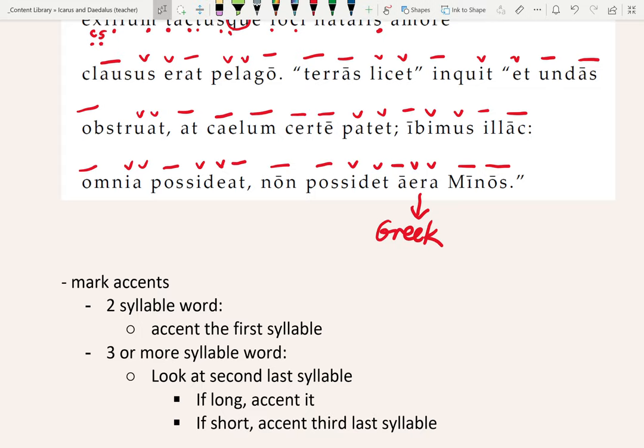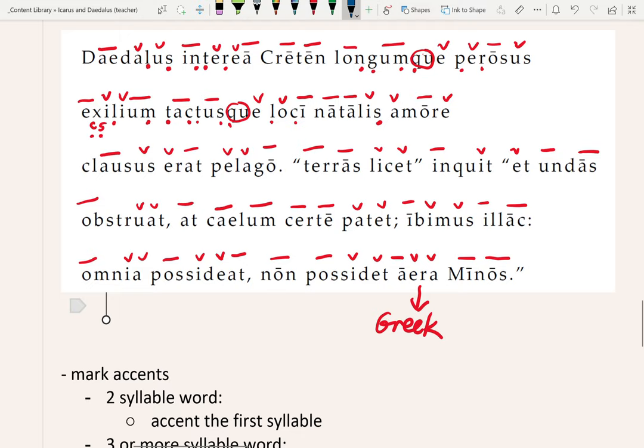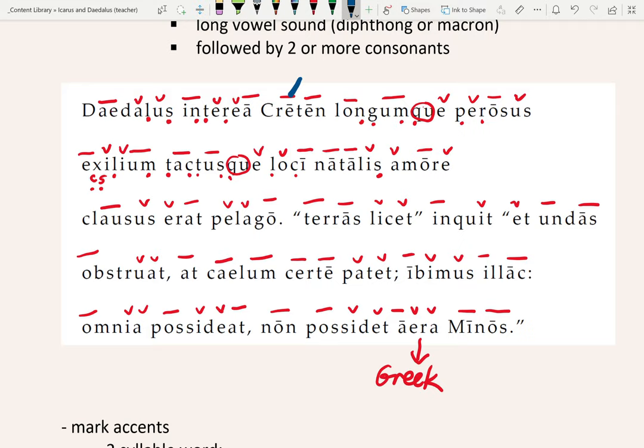Now that I've marked all the long and short sounds, I can tell you the rules of accent. If you have a two-syllable word, your accent and emphasis is on the first syllable of that word. So I'll use blue here to distinguish. Clausus. I mark it with that slashy kind of mark, with the bottom of it originating on top of that vowel. Clausus. Loci.